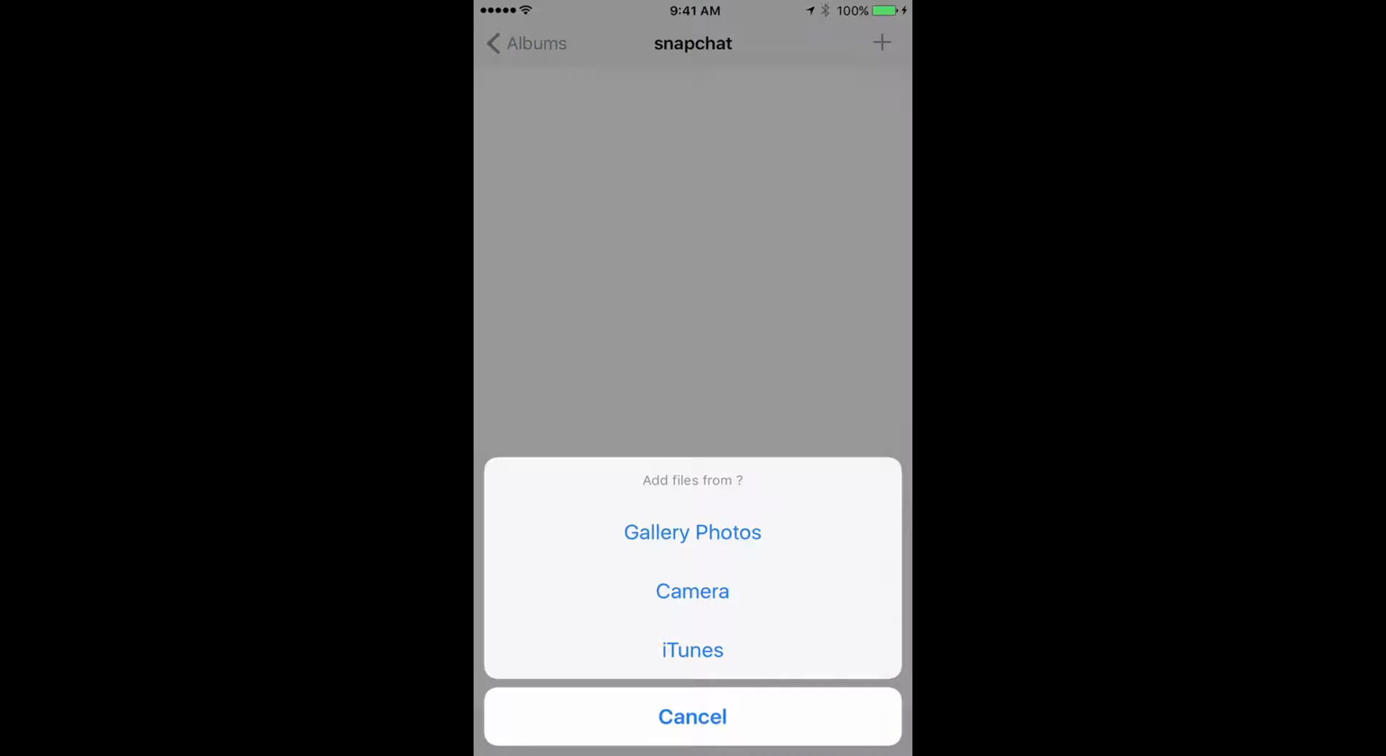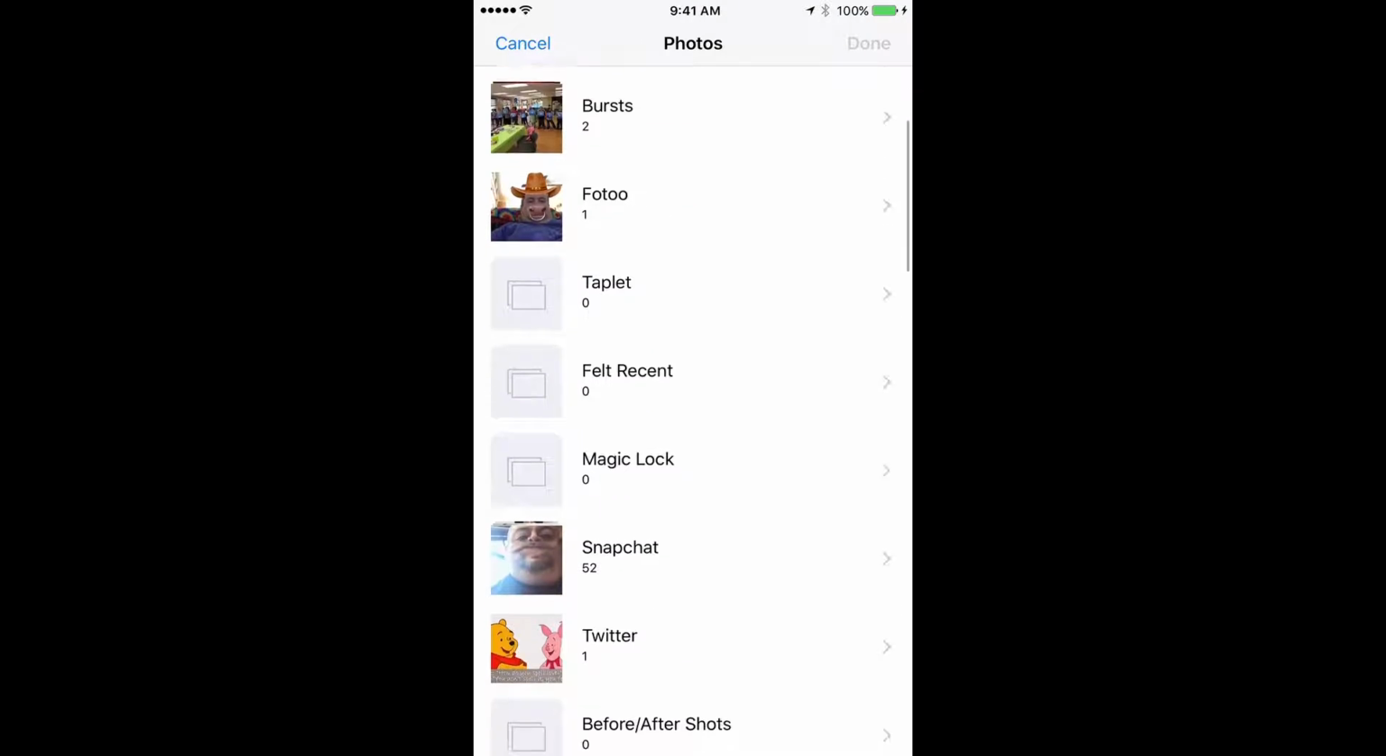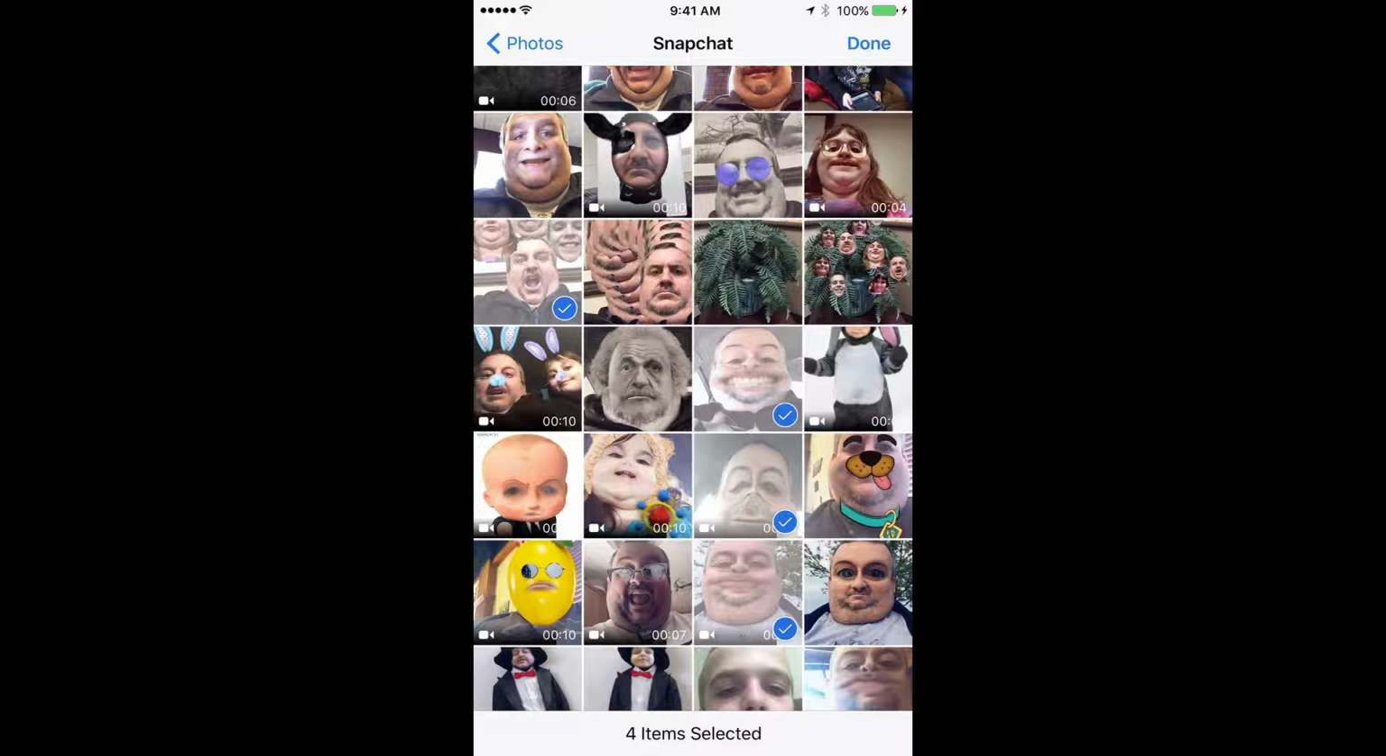I click the plus, I choose the gallery, I can go to my Snapchat photos. I pick some crazy Snapchat photos. All right.